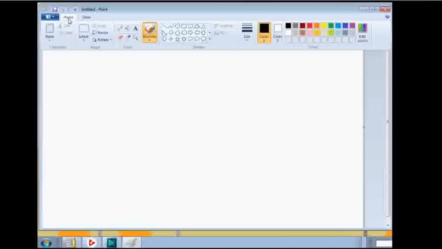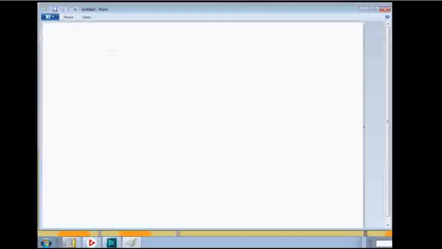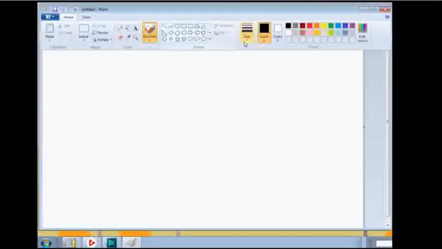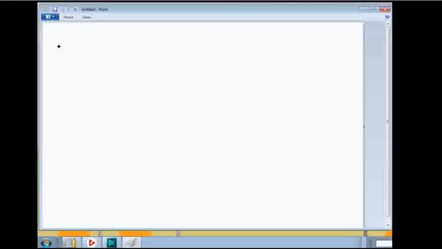Let's start by clicking on the brush style called Brush, and let's click on the size, the thicker one. Then let's make a dot like we did last time. Start from the top left corner. 1, 2, 3, 4. Let's make these 4 dots on a new line. 1, 2, 3, 4. That's enough.